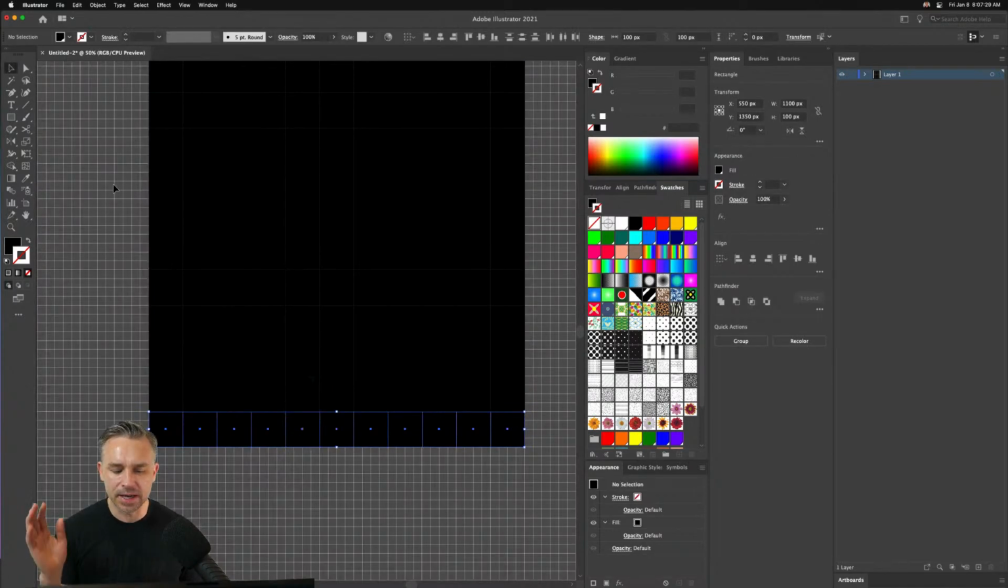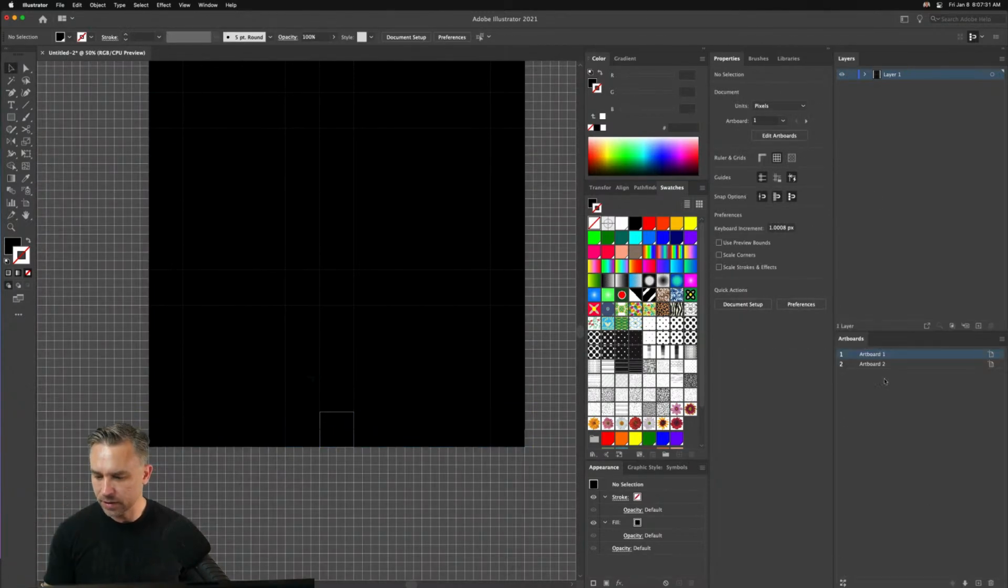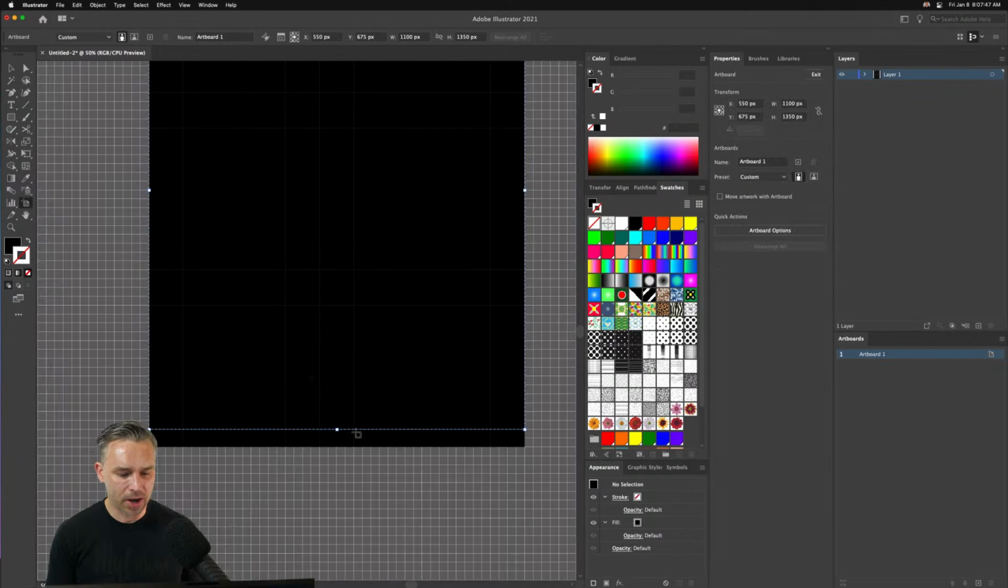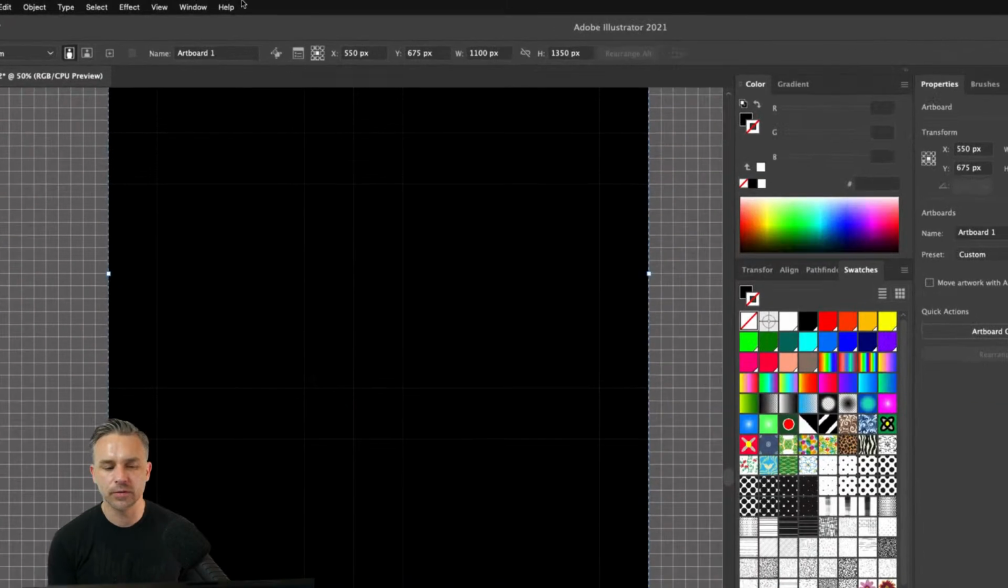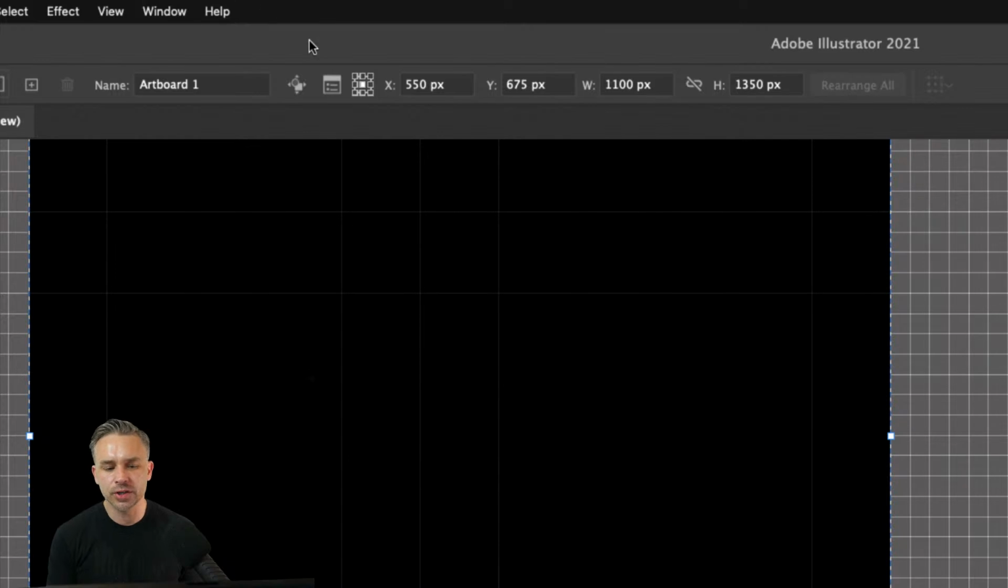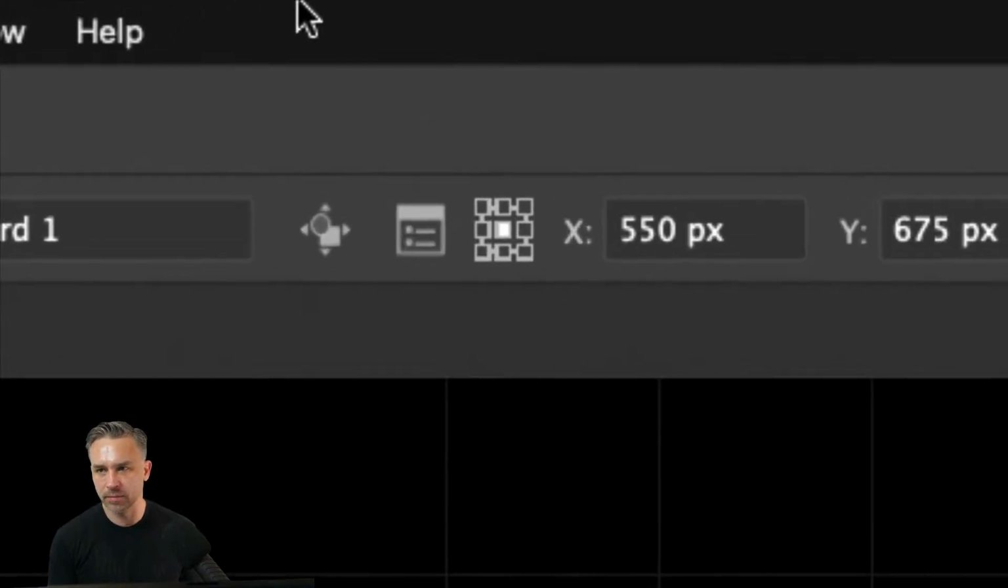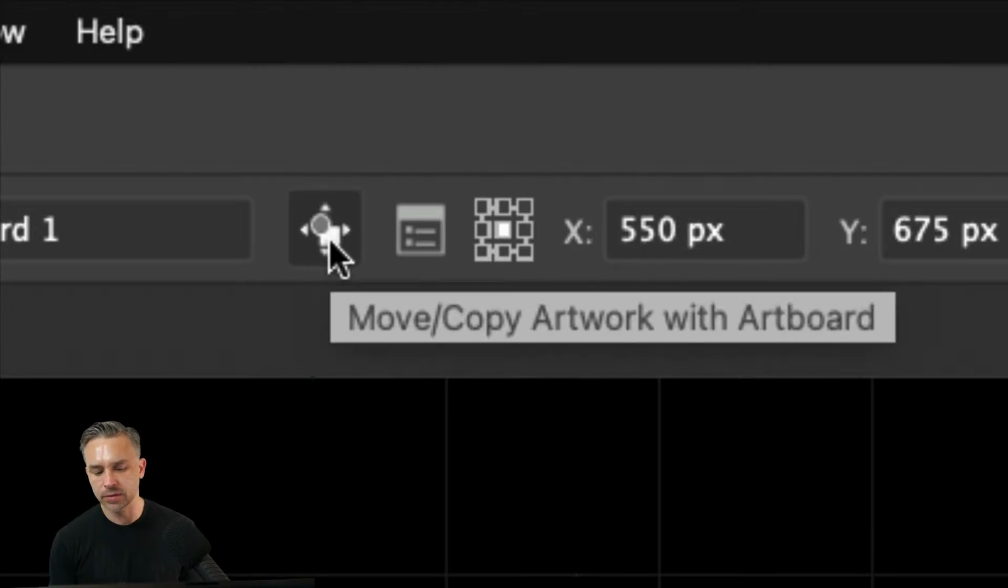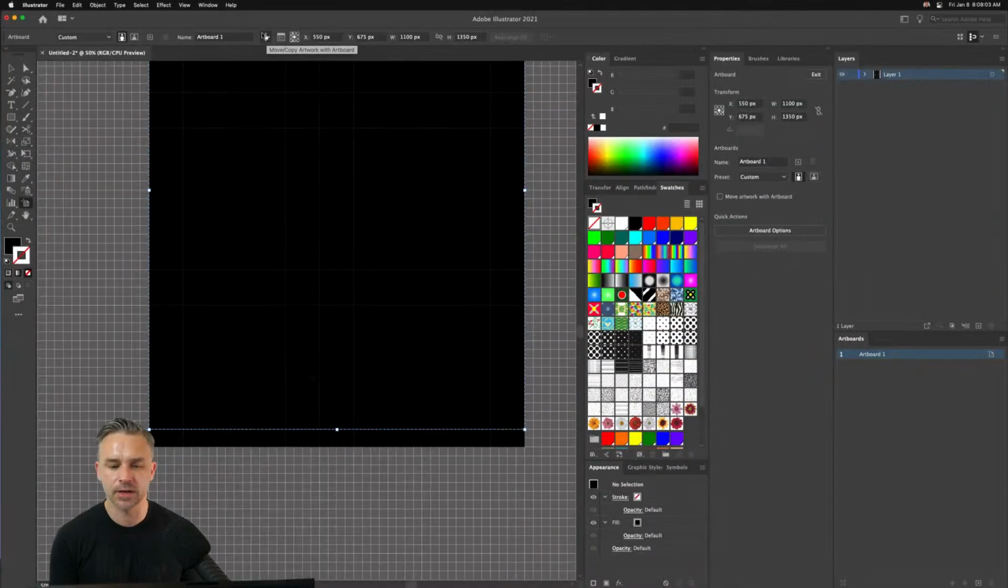All right, so I need to extend this down. Okay, let's get rid of this artboard. All right, grabbing it right down here. But the thing is, once you've created artwork and you try to adjust your artboard, sometimes you'll move that artboard with the artwork. It's because this is turned on, and this says, move copy artwork with the artboard. Well, I don't want to do that. I'm going to turn that off because all I want to do is drag this down like so.